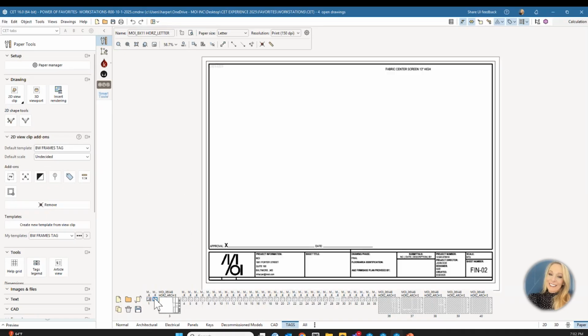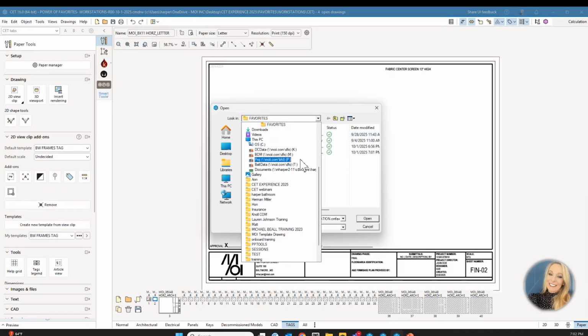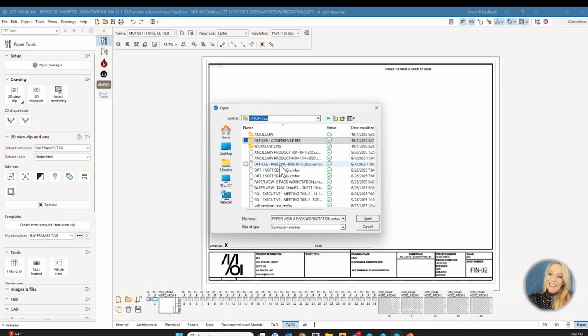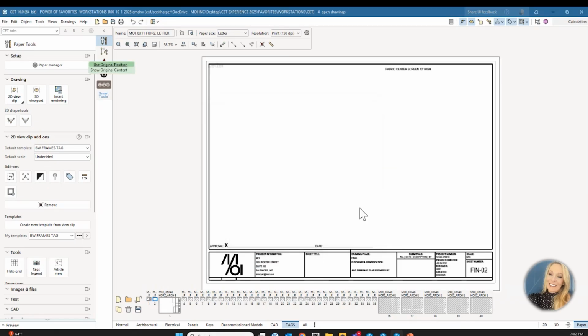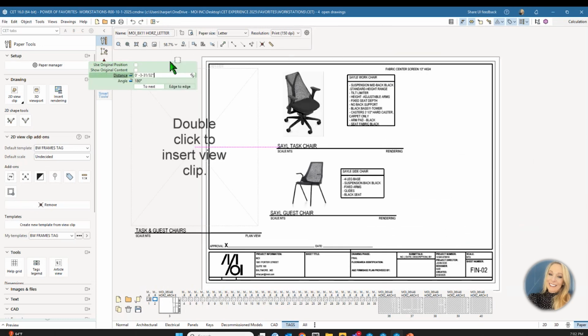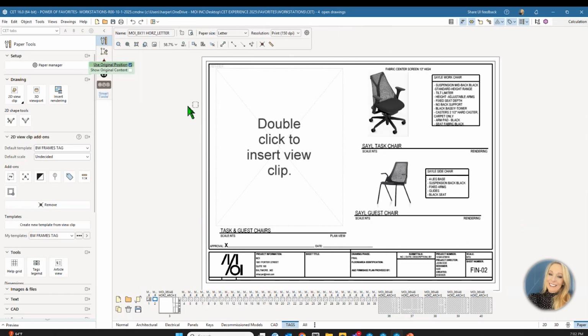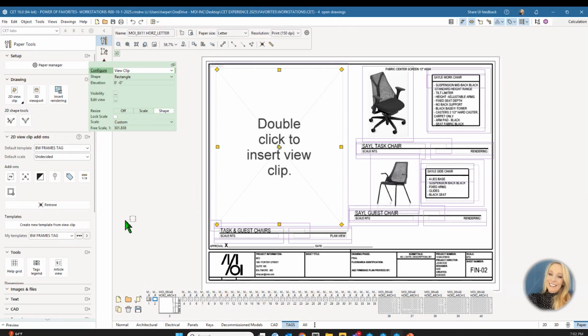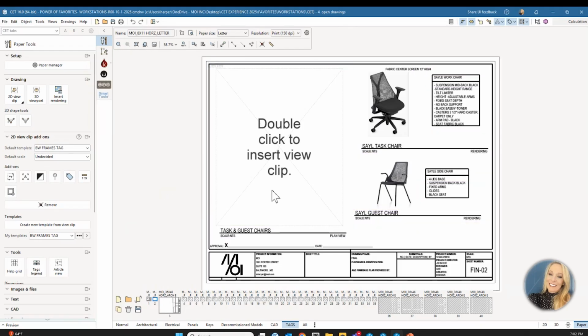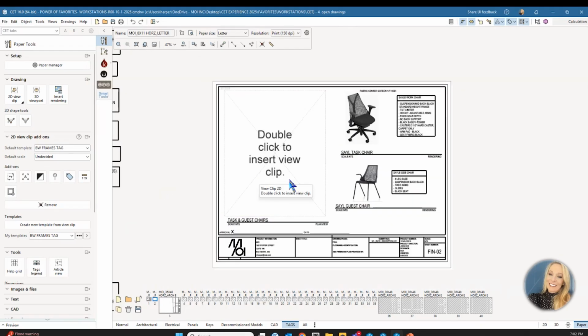And for some reason, that one did not work. But I'll try it again on this one. Insert a favorite. Let's go to my favorites here, and let's do a different one. Let's do our guest chair. And then use original position, hit enter.